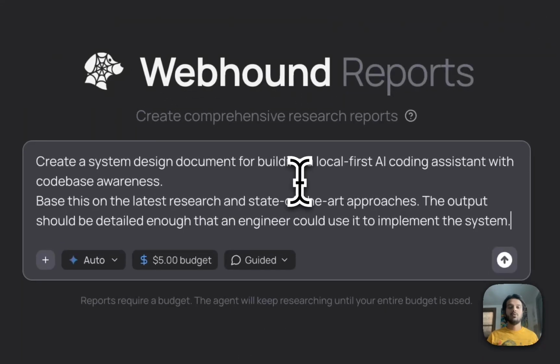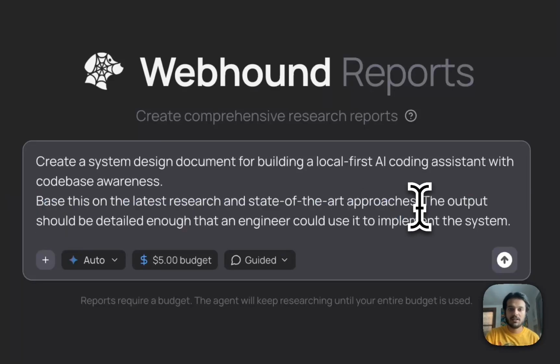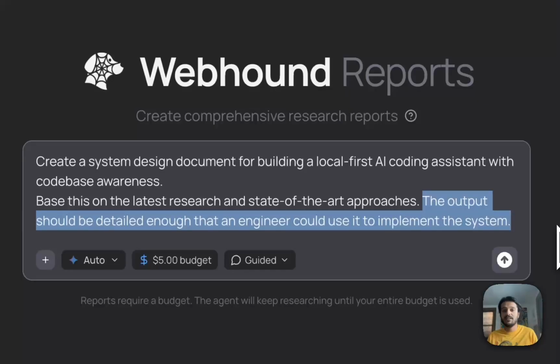Specifically, we are going to have it create a design doc for a local first AI coding assistant, just because that's kind of on trend right now. I'm going to add in that it should be based on the latest research, so specifying my sources and specifying how my output should look. So it should be detailed enough so that an engineer, or in my case Claude Code, can implement that system.